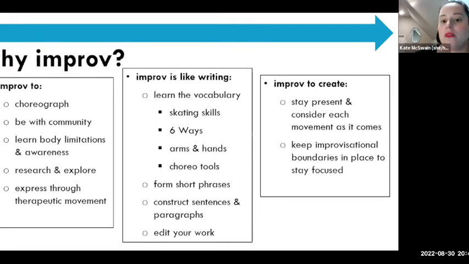So using the vocabulary that is already inside of you, and at any level, every skater has some of those inside of them, you can start to form short phrases and then finally construct sentences and paragraphs. So you're creating work from the vocabulary movements that you already know. And then you can go back and edit that. So it really is a lot like writing. And sometimes I use that metaphor to help make it more approachable for new students to improvisation.